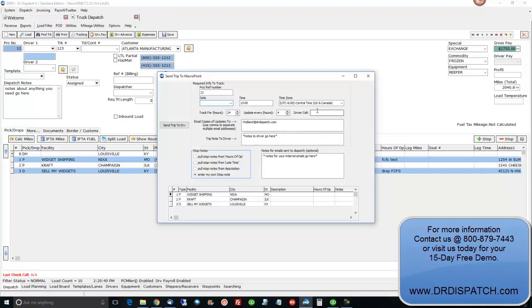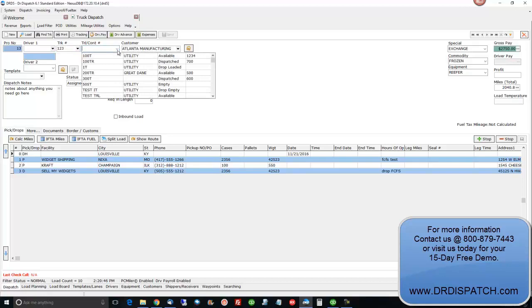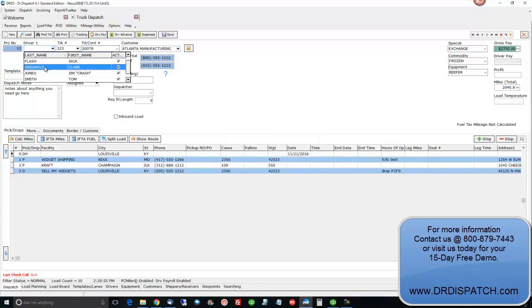He'll be able to tell me when he arrives and departs every stop, etc. Let's go on just a minute here and finish the dispatch, and we'll come back to this. So I've got a truck on here, and let's put a trailer on here as well. DOT inspection's overdue as a reminder, very handy. And I'm going to go ahead and put a driver on.